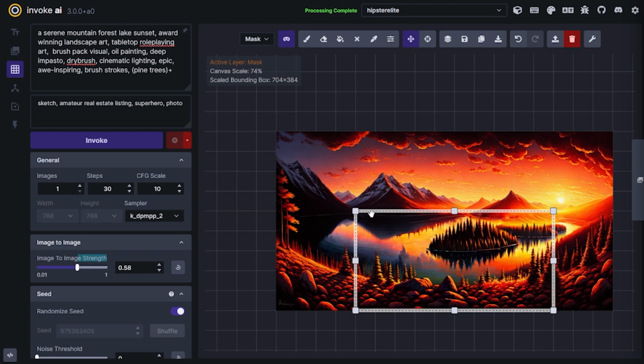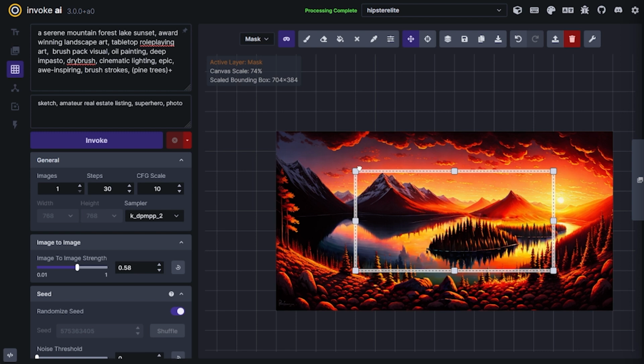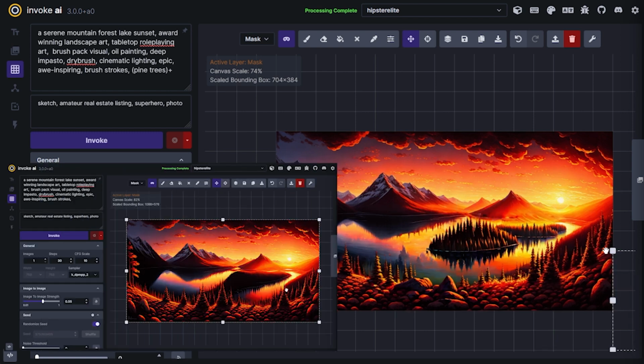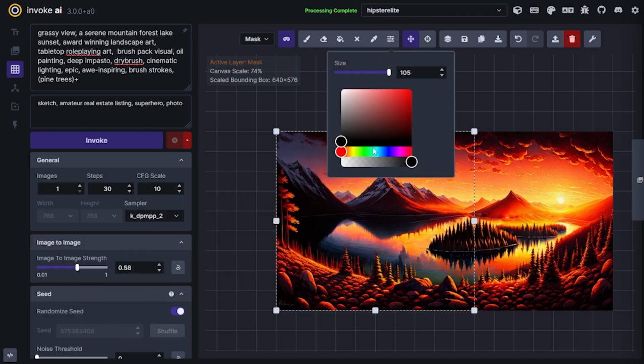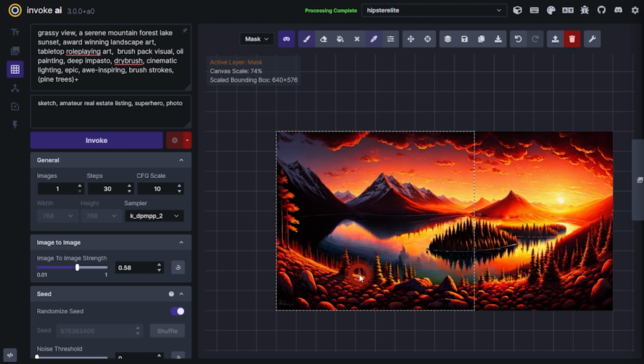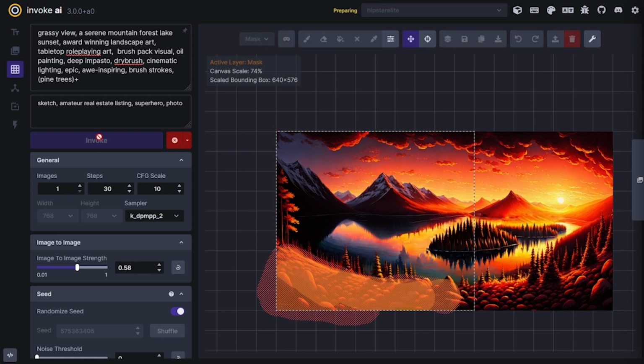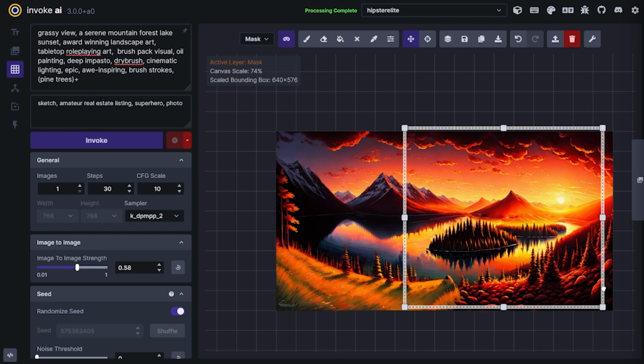Kind of full circle back to what we originally had, unfortunately. So not exactly what I was hoping to do. I do think it ended up looking a little bit better. Grassy view. Just go ahead and turn this into a grassy landscape here.